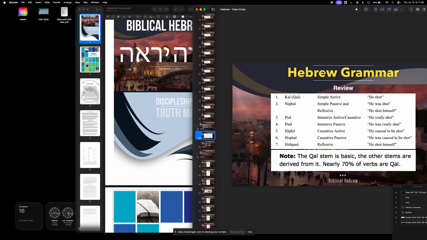So, what are our 7 stems? They're the kal, nifal, piel, pual, hifil, hofal, and hithpael. They're broken up into 2 main categories. Active, passive. Something that the subject of the verb is doing, or something that the subject of the verb is receiving. Are you doing the action, or receiving the action? So how does that work? Kal is you're doing the action. It's a simple action that you're doing.